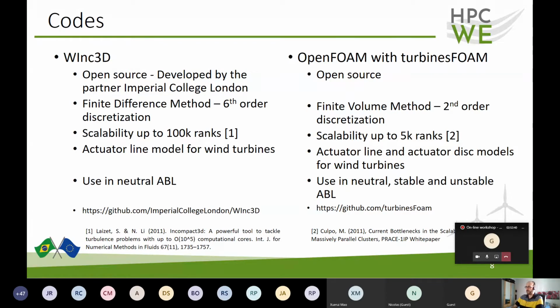The other code that I have used is OpenFOAM with the turbinesFoam module. Both are also open source. In this case, it uses a finite volume method with second order discretization in time and space. OpenFOAM is shown to scale well up to 5,000 ranks, maybe a bit more, but it doesn't scale as well as Wink3D. We have more options in OpenFOAM. We can use actuator line models or also actuator disk. And we can also use OpenFOAM to simulate neutral, stable, and also unstable boundary layers.